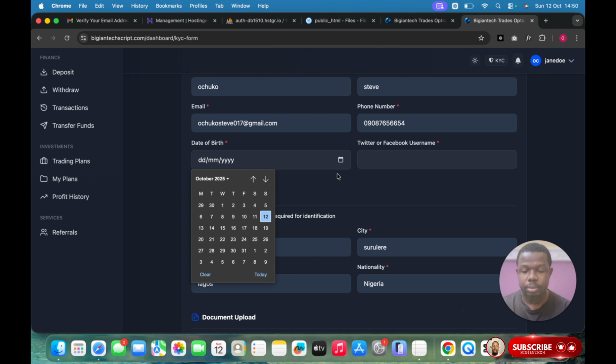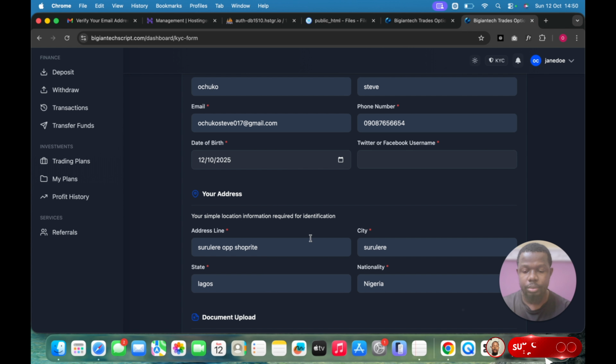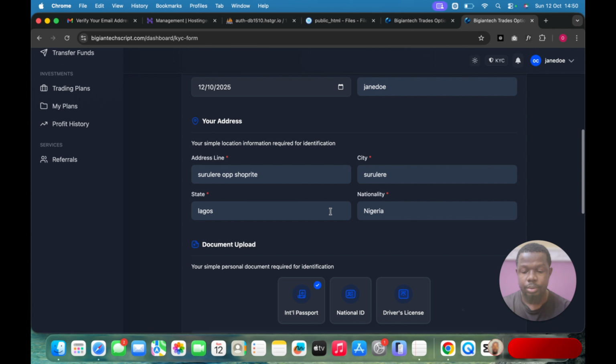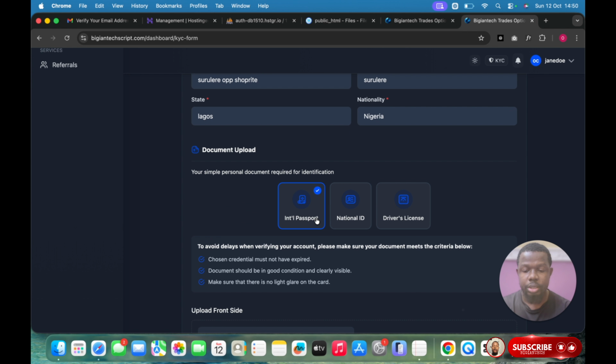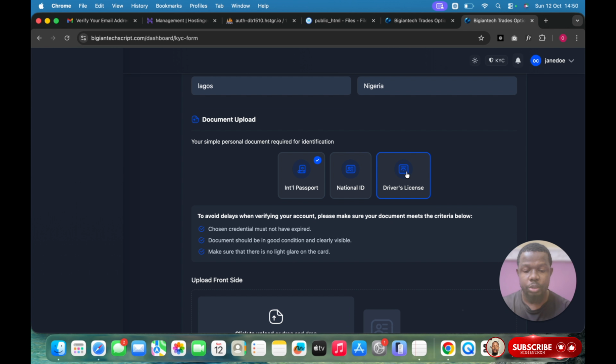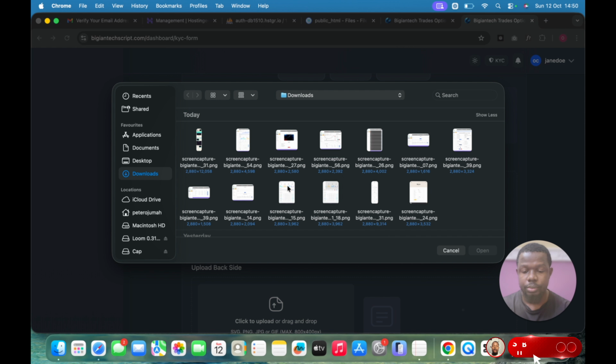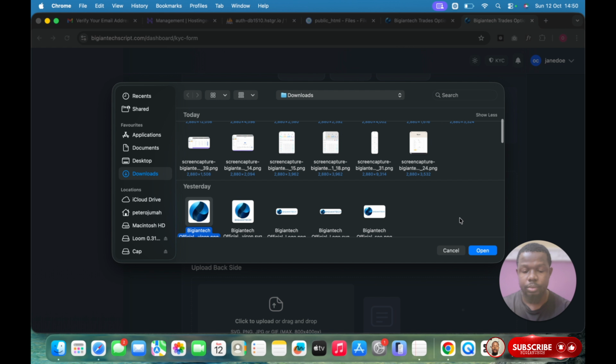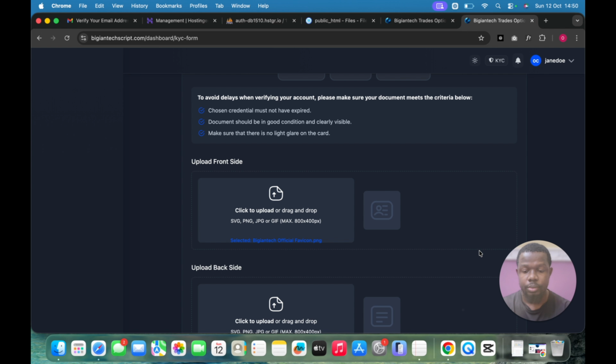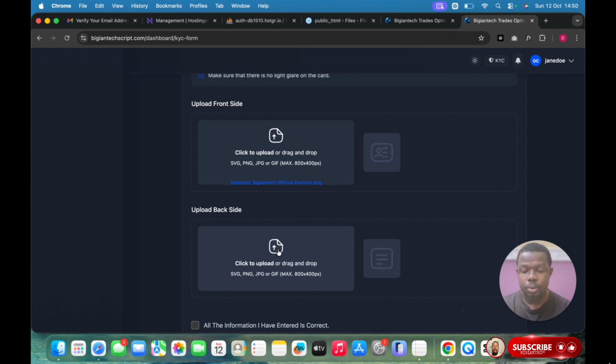Then select my date of birth. Let me say today. Then name for username and select the document. Users can choose either international passport or driver license. So let me just choose this and upload. So I'll do this for all of them.